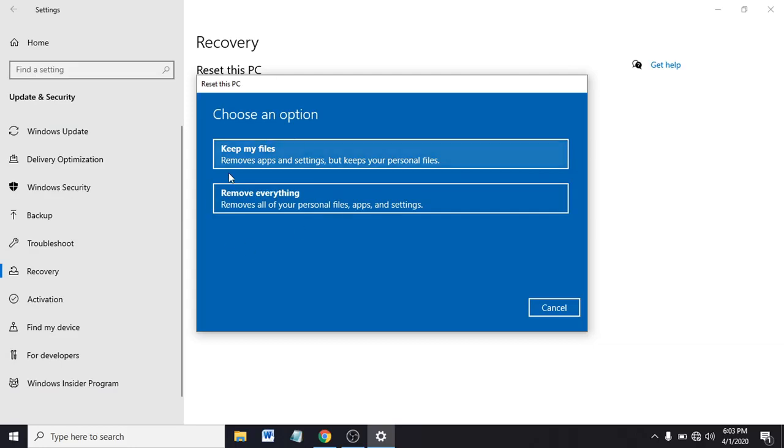Windows will give you two options. One is keep my files and the second is remove everything. Now the first option removes apps and settings but keeps your personal files. And the second option removes all of your personal files, apps and settings. So the first option means that it will remove the settings and the programs installed on your computer but keep your personal files.